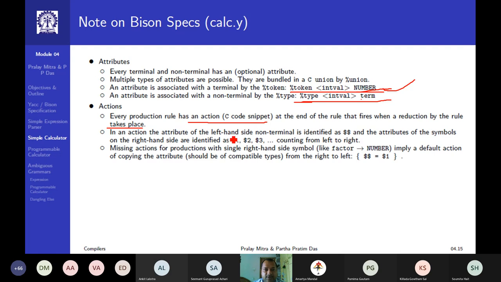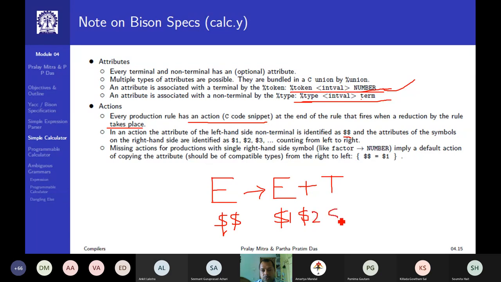In an action, the attribute of the left-hand side non-terminal is identified as $$, and the attributes of the symbols on the right-hand side are identified as $1, $2, $3, counting from left to right. That's why I mentioned, say, when an expression is something like E derives E plus T, then for the left-hand side it is $$. For the right-hand side it is $1, $2, $3. $3 is for T, $2 is for addition, $1 is for E.